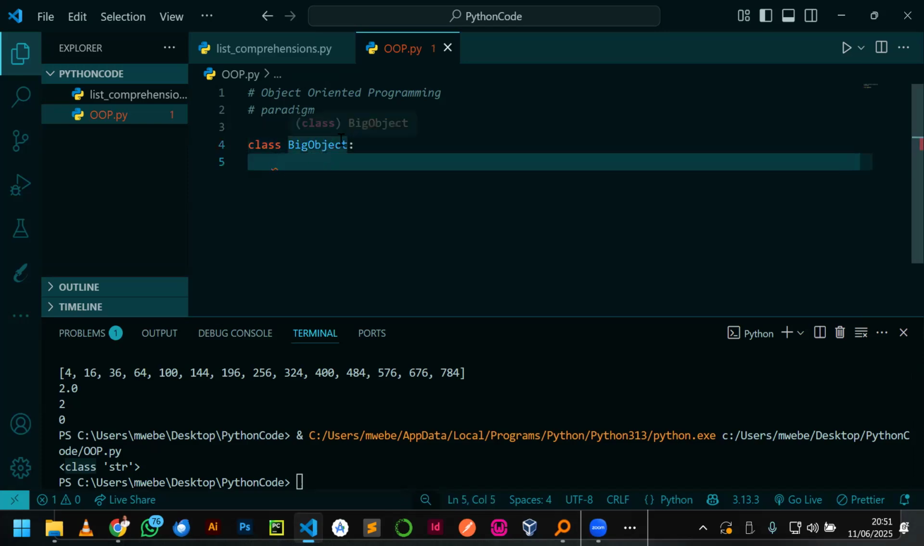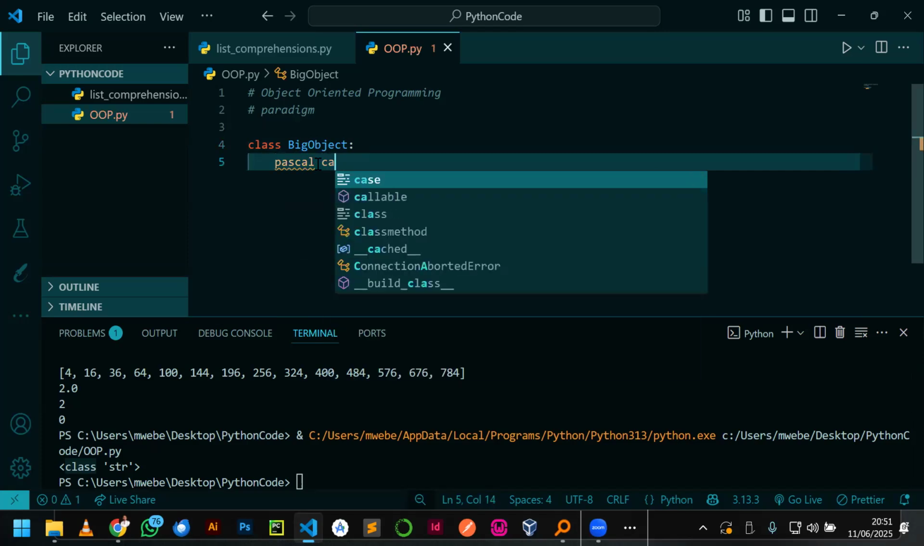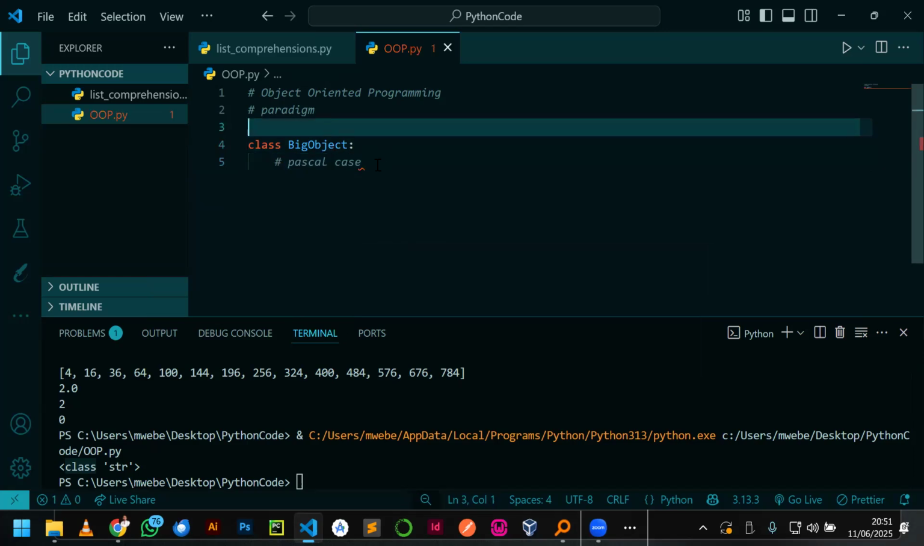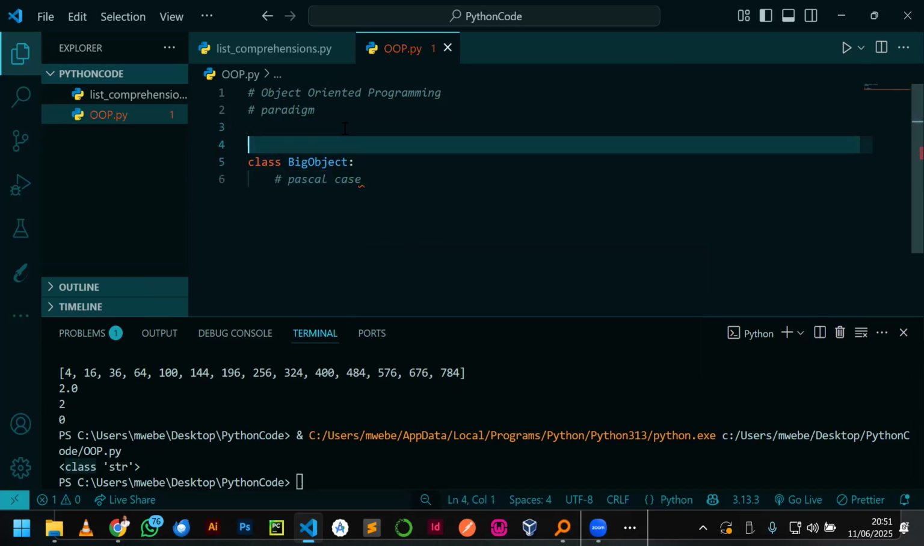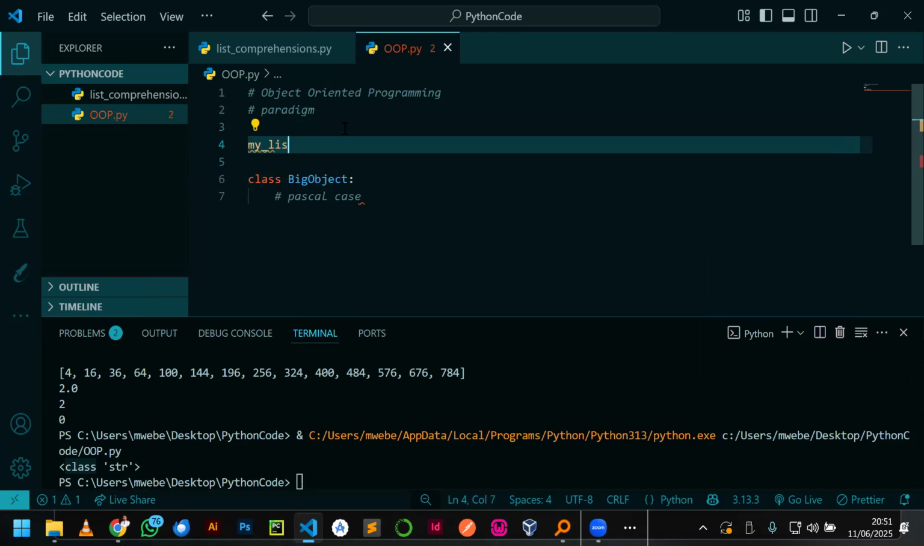So you'll notice that the naming convention has changed. We are using what they call Pascal case, okay? When naming different things in programming, we have different ways of naming. So we had snake case, for example, which you saw when using variables. Everything is in small letters and we even use underscores, so that is called snake case.